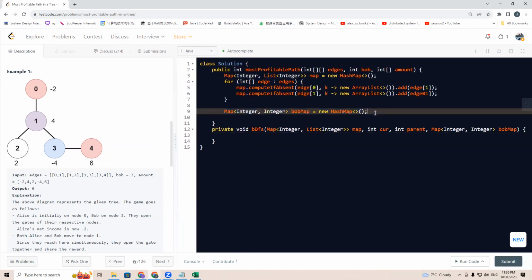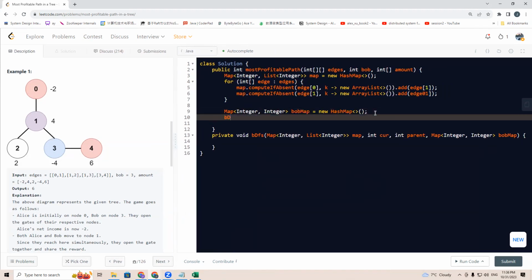So for the first DFS, we have Bob DFS map, and the current is Bob, right? Bob is at Bob's position, and let's see. For every node of this kind of tree, right? We can consider this node as root, right? So for Bob, let's say its parent is -1. And we have Bob map. So this is the first DFS.